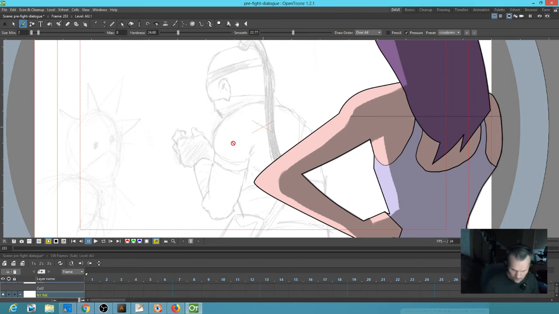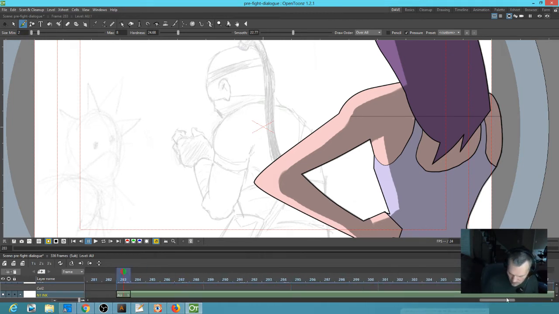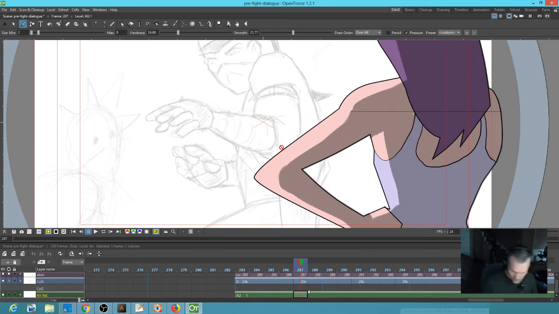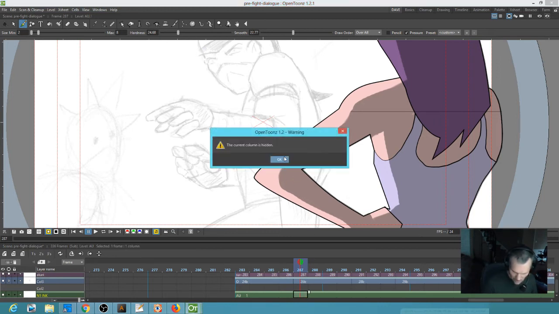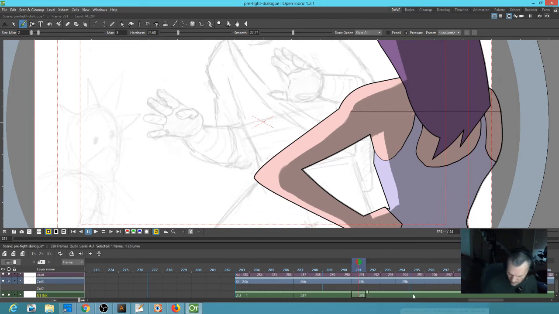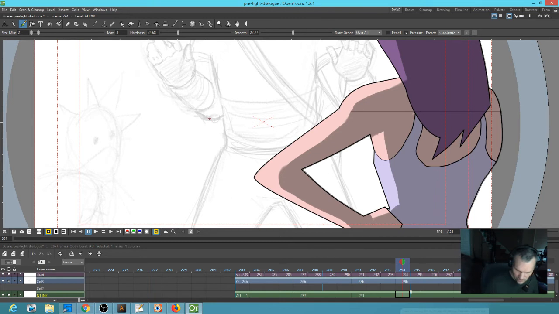and I do have the correct level. So now I'm coming along here, and oh, there it is. Okay, so it is kind of important that I can see this, because we're going to have to insert a drawing here. And it says the current column is hidden. Oh, okay. How about if we don't hide it? And so I'm just putting in dots here so that OpenToonz creates the keyframes.